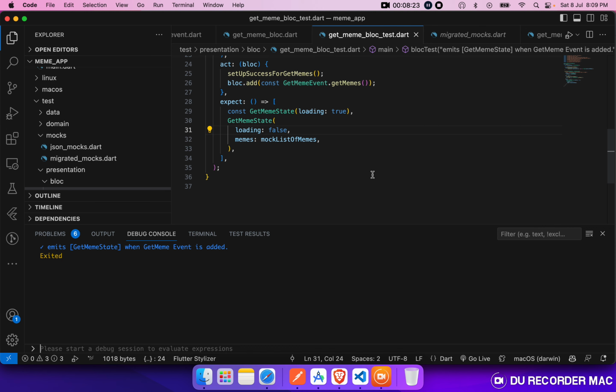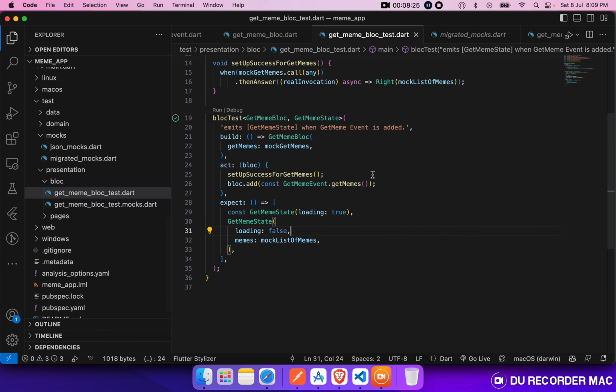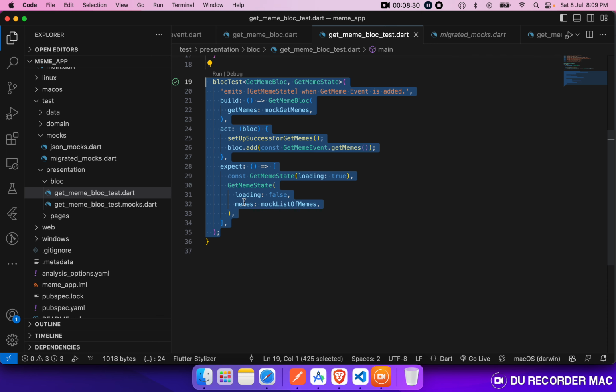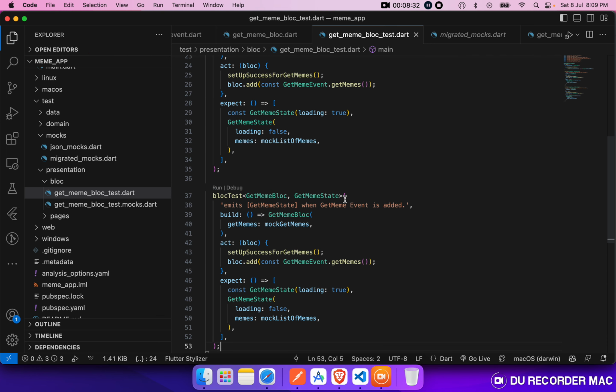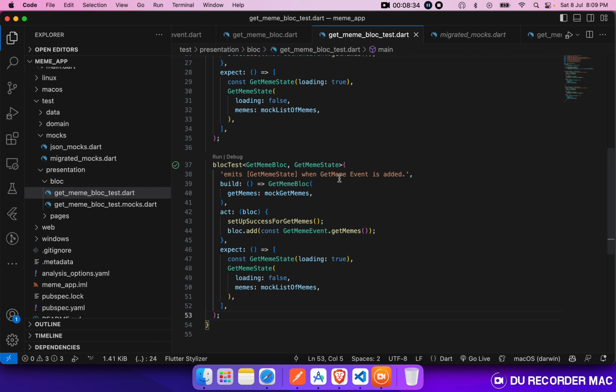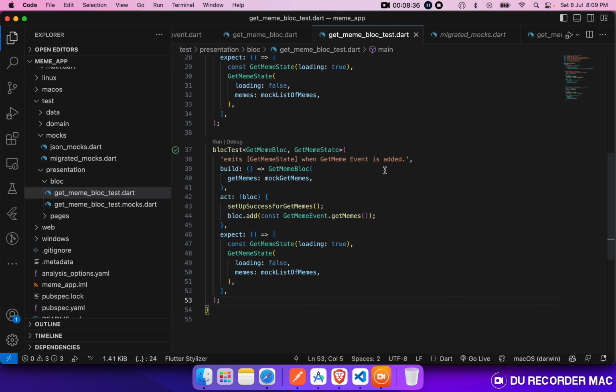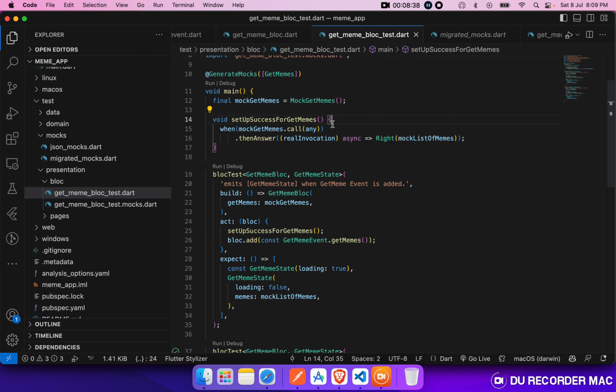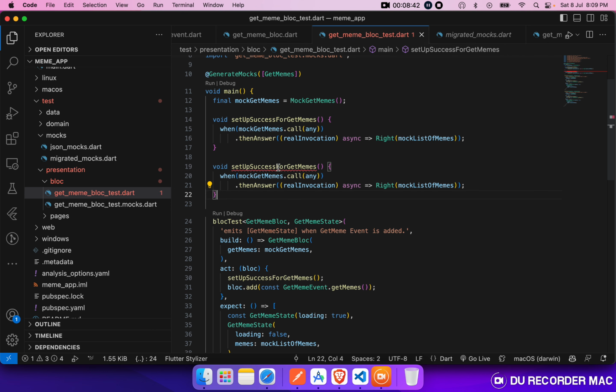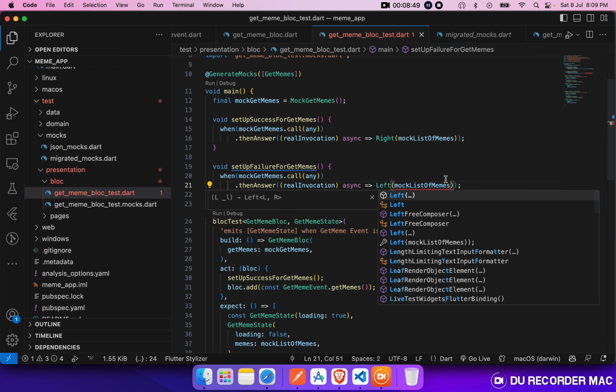So yeah, our test case is passed. Now let's try to add another scenario in the case of failure. So simply we will copy and paste it. Emit GetMemeState when GetMemeEvent is added. So in this case what we will do is return the failure part. Set up failure for GetMemeState, and this time we will return the left side.